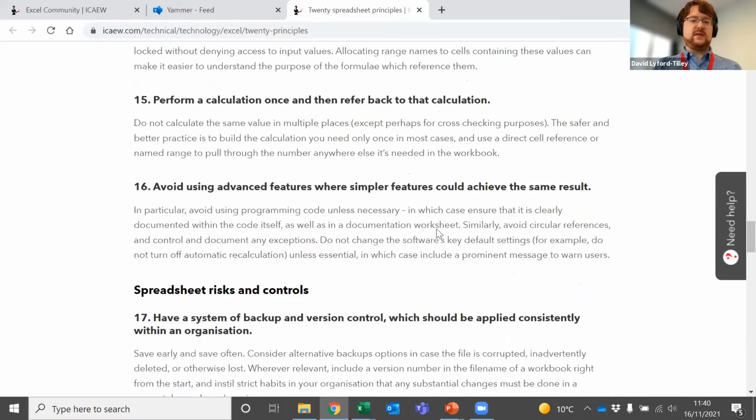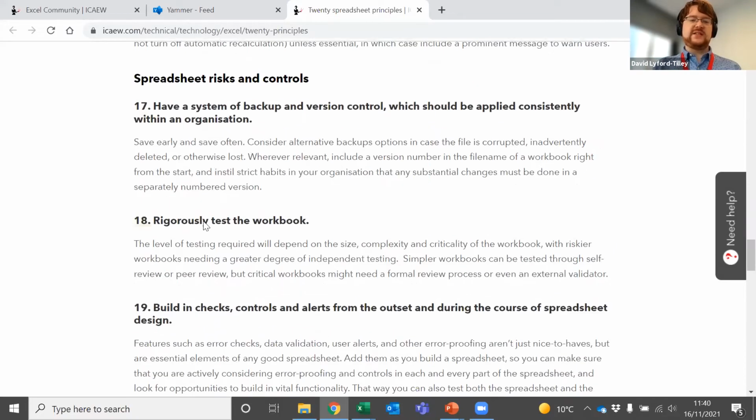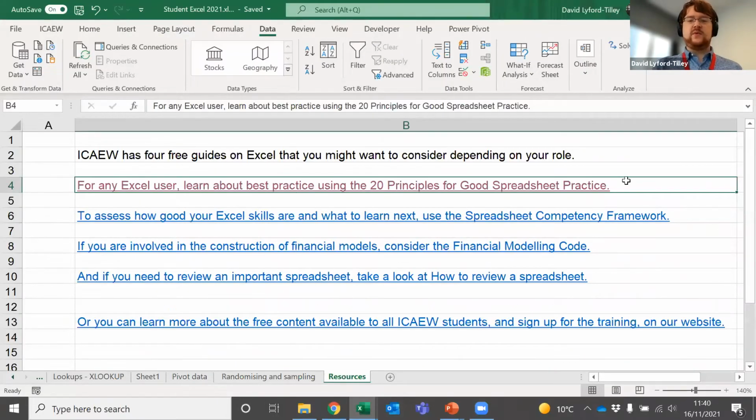Or you might see bigger rules like rigorously test the workbook. It's really important to do testing and to make sure that you've not just maybe built a workbook to calculate something or to put something together, but if you are going to rely on that calculation, that some testing goes into it. So if you want to have a look at that, then there's a link in the workbook which we'll send around after the live part.